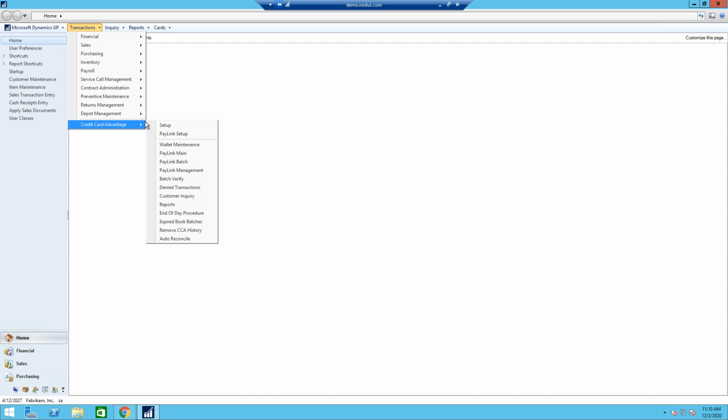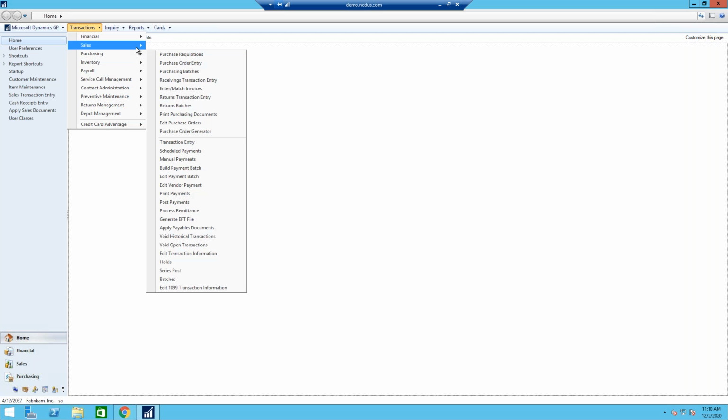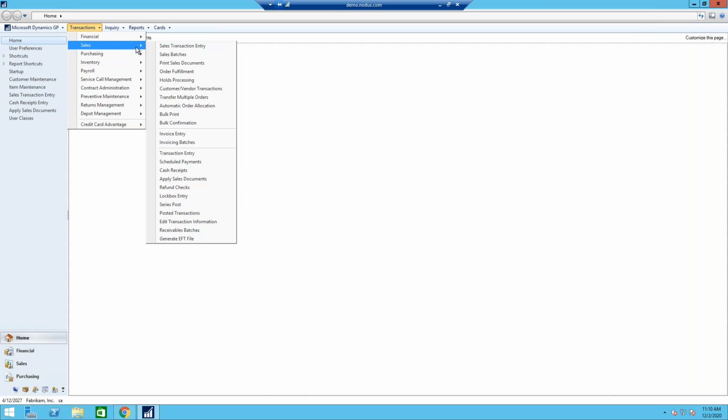Using Credit Card Advantage, you can process payments from any of the receivable modules of GP, whether it's the sales transaction entry window, the invoice entry window, or even cash receipt. Most of the time, I have noticed that cash receipt is the most commonly used area. So I'm going to start off with cash receipt, and I will show you a couple other examples too.